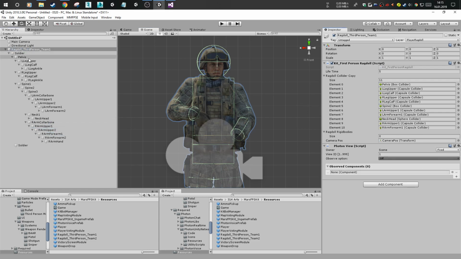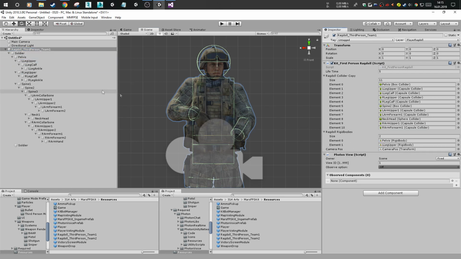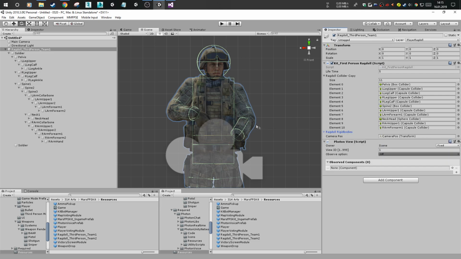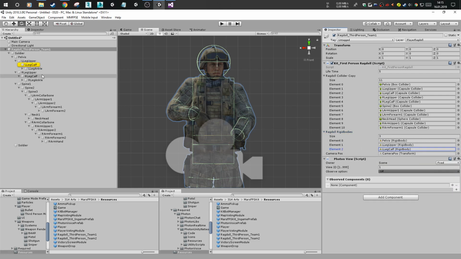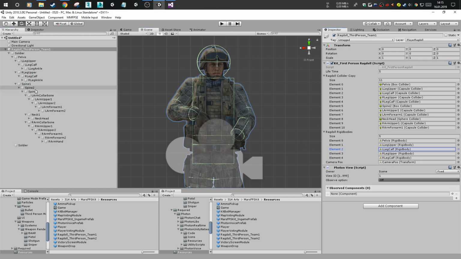So yeah, that's for the colliders. Now do the same with the rigid bodies, drag them all in. Again, it's super important that you drag them in the correct order, otherwise you will get, let's say, weird behavior.